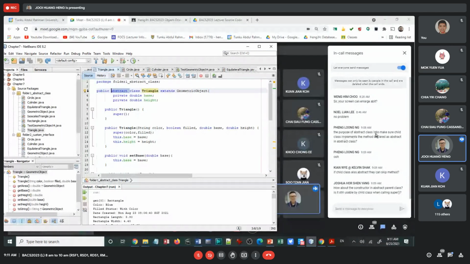The purpose of an abstract class is to make sure the child class implements all the abstract methods in the parent class. Okay, this one I already mentioned. If the child class is also abstract, then it can skip the abstract methods passed by the parent class. Skip only, but still need to be implemented by someone. Who? The subclass. Okay, so this is a question I already answered.